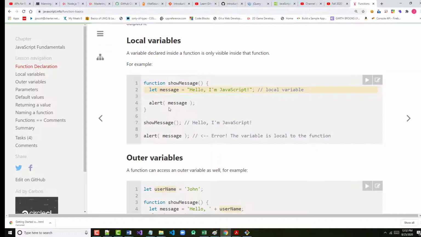Local variables, as it says, a variable declared inside a function is only visible inside of that function. So the example they show there again, if you used var, var would live from the time you created it on. That's considered really poor programming practice. You're really and truly never supposed to use var anymore if you can help it. All right.